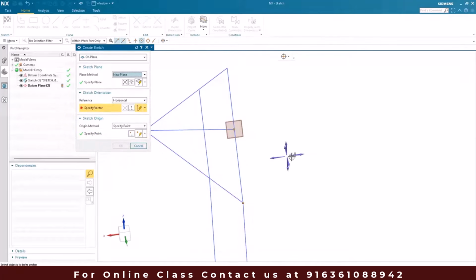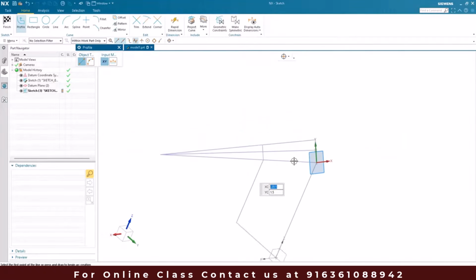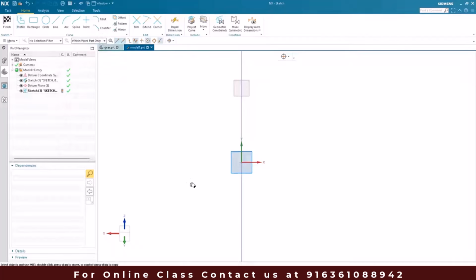Okay, so now it is asking for a horizontal line. This is my horizontal line and I'll just reverse the plane. Okay, now click. Now you can see here, this is my y-axis and this is my x-axis. I'll just click OK. So on this particular plane, I'm just going to draw a sketch here now. So I'll just close this.